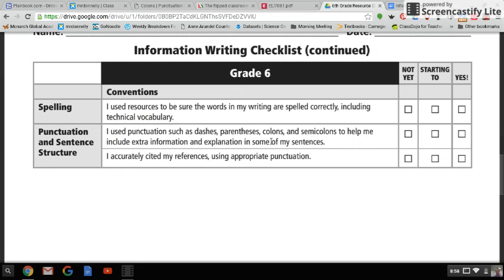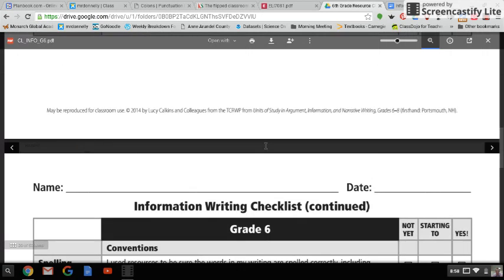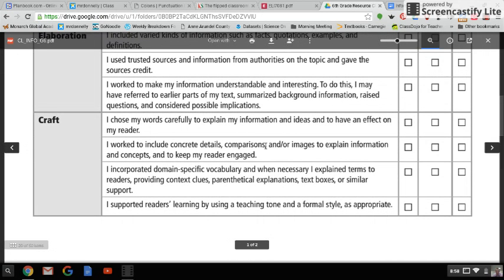Now we've done a little bit of a lesson on colons. And that's kind of how you want to do it. You might want to just look it up using safe search, and make sure to include it in my writing, because colons can also mean other things, but most of the stuff isn't. I chose words carefully to explain my information and ideas, and have an effect on my reader. So maybe you want to look up another meaning for something.